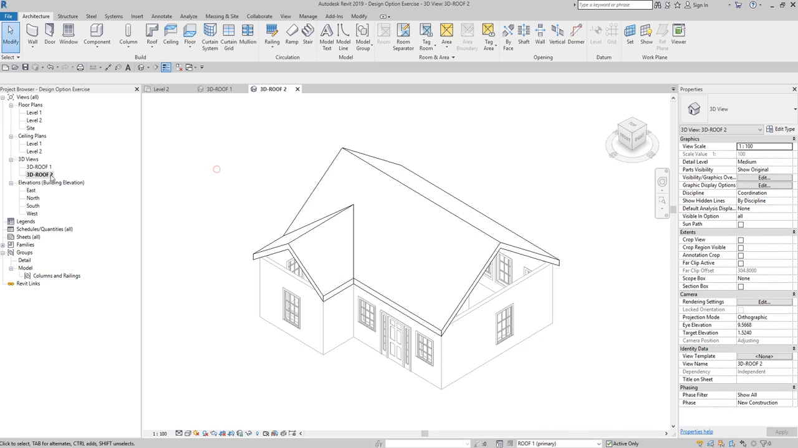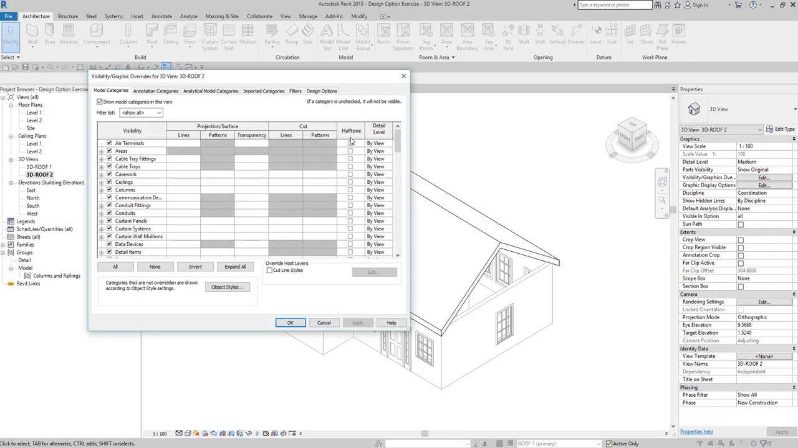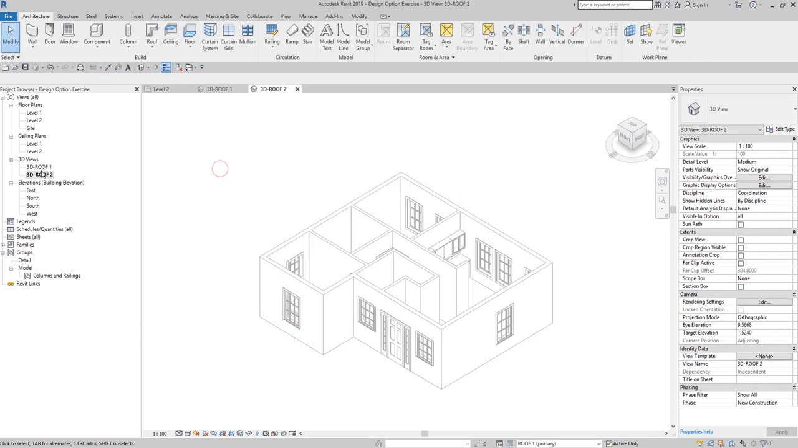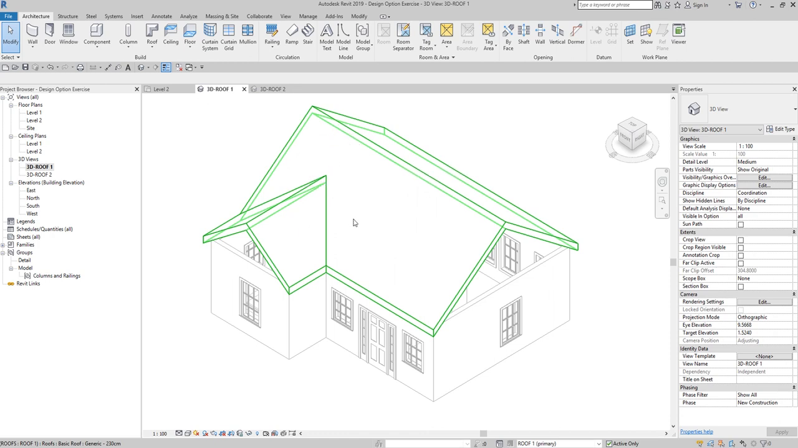Now for this 3D roof number 2 view, I'm going to open the visibility graphic overrides, and then I'm going to select design options here. Design options tab will only appear if you have design options on your project. Okay, if you don't have design option on your project, you will not be able to see this tab. Right, so what I'm going to do next is click this drop down arrow. Okay, I'm going to set that to my roof number 2 so that this 3D view will show the roof of my roof number 2 option. So I'm going to select here OK. Right, because my roof number 1 here, automatically it shows the roof number 1 option. Alright, so that's for my roof number 1.